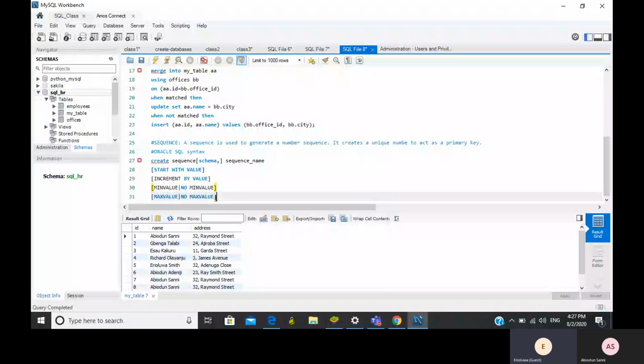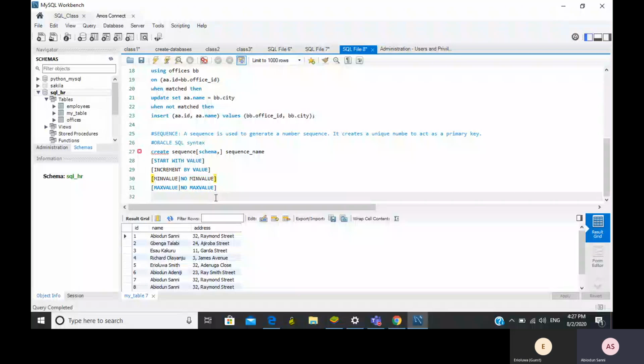Also, you can put cycle. What I mean by cycle is that if that sequence has reached a value, it should start all over again. Okay. That's the essence of this one. So that's the general syntax.